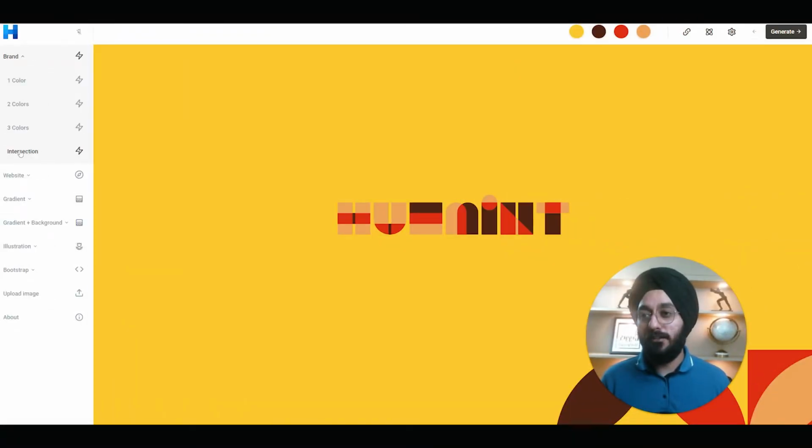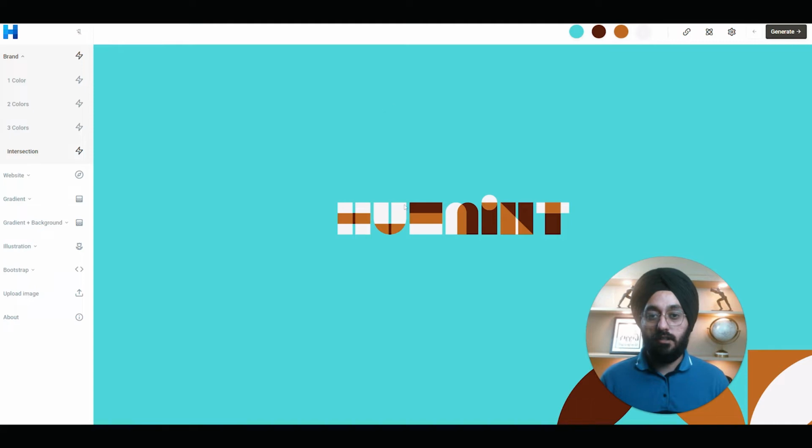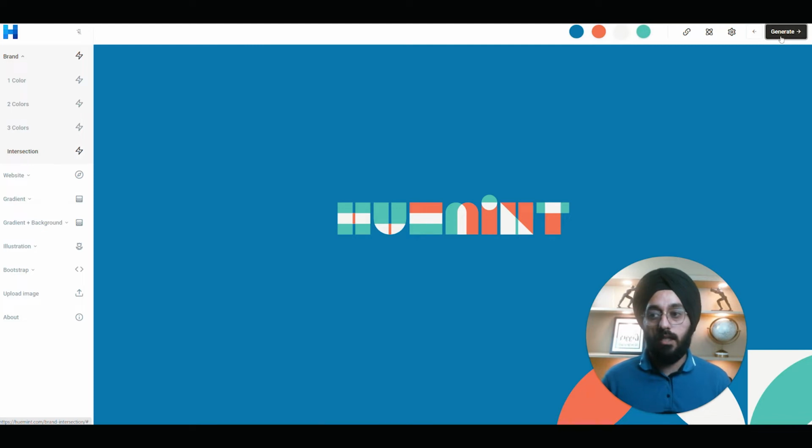Still cannot visualize the whole design? Huemint.com is a solution. On Huemint.com, you can see different color combinations. You can select the colors from here. You can go to intersection and it's going to give you different color palettes or a combination, and the color codes are on the top. You can generate more as well as you go.